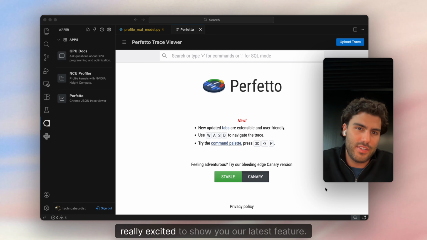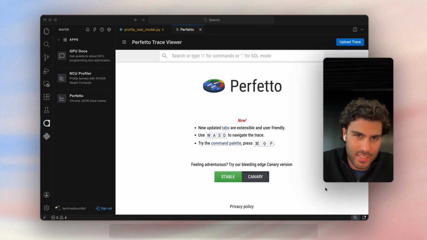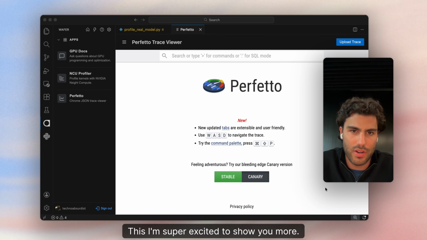Today I'm really excited to show you our latest feature. We have finally integrated Perfetto into the IDE. I'm super excited to show you more. Let's get right into it.